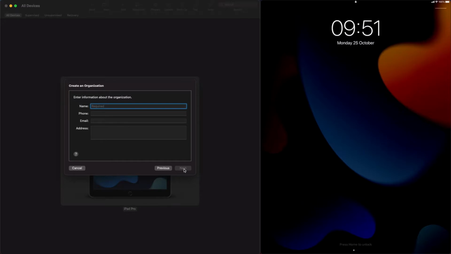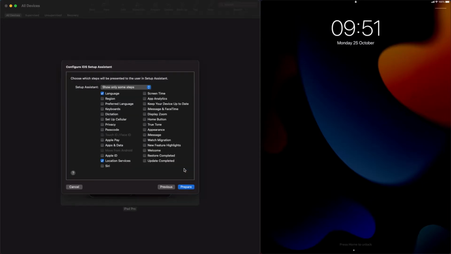And now we can put in some support information. We can give this a name such as My Meraki SM, and we could put some phone, email address, etc. in there. We're going to create a new supervision identity if you don't already have one.